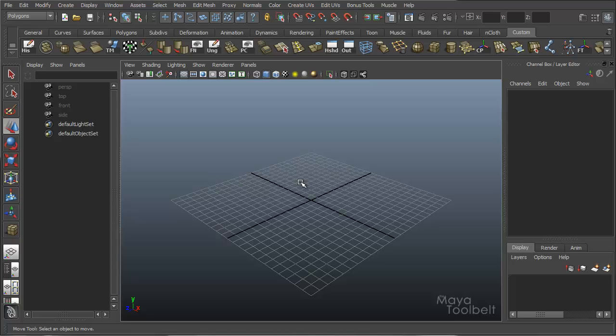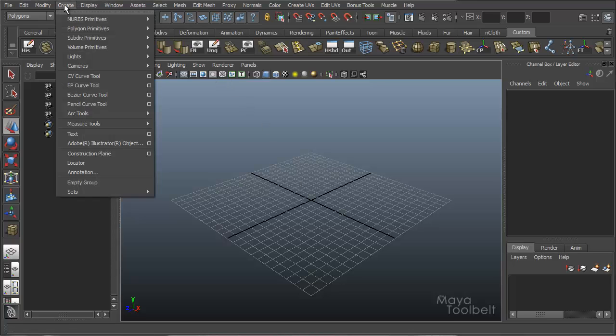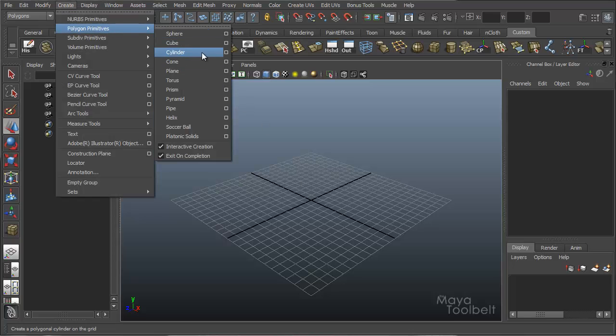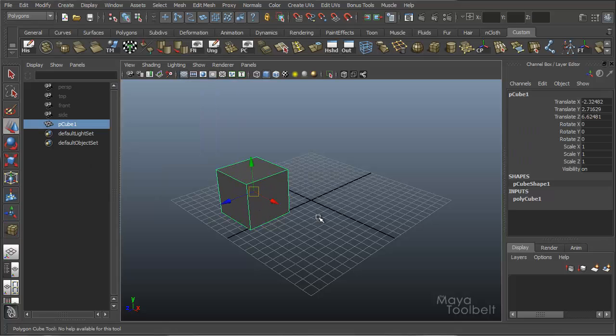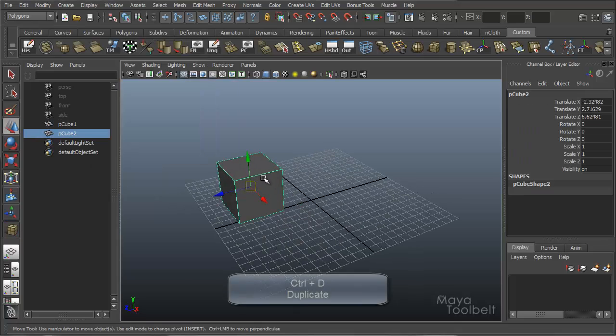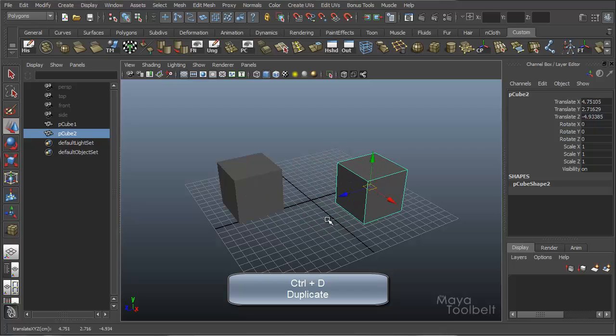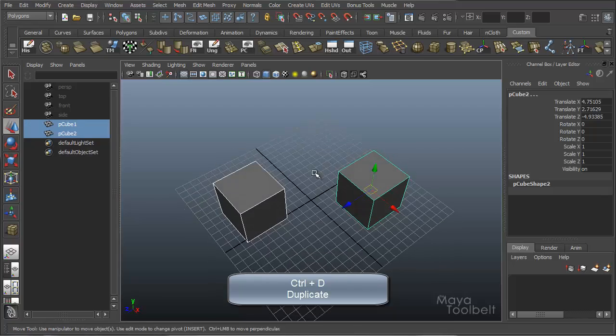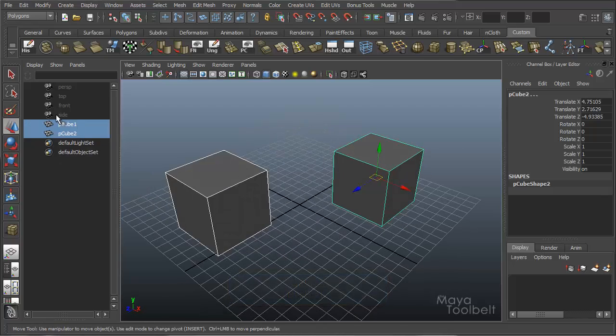In this video, we're going to talk about combine. To demonstrate, we'll create a polygon primitive, like a cube. Now hit Control D to duplicate that cube, move it over. So now we're going to combine these together. Over here on the left, I have my outliner open so you can kind of see what happens.